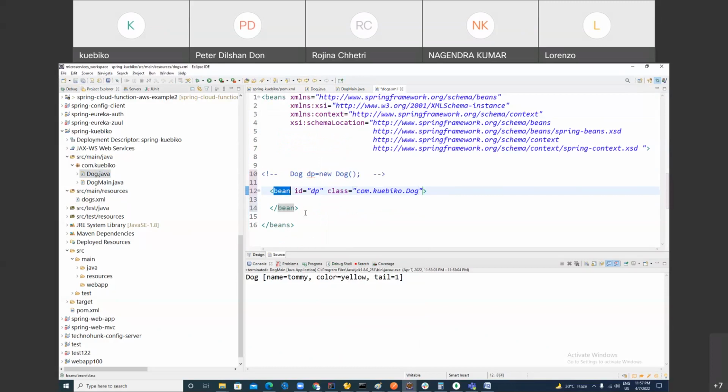Clear. So in Spring, bean has an opening tag and a closing tag. ID is the name of the object. Class is the class of which you want to make the object. Done. By writing this much instruction, Spring container will create what? An object of Dog with the DP name.